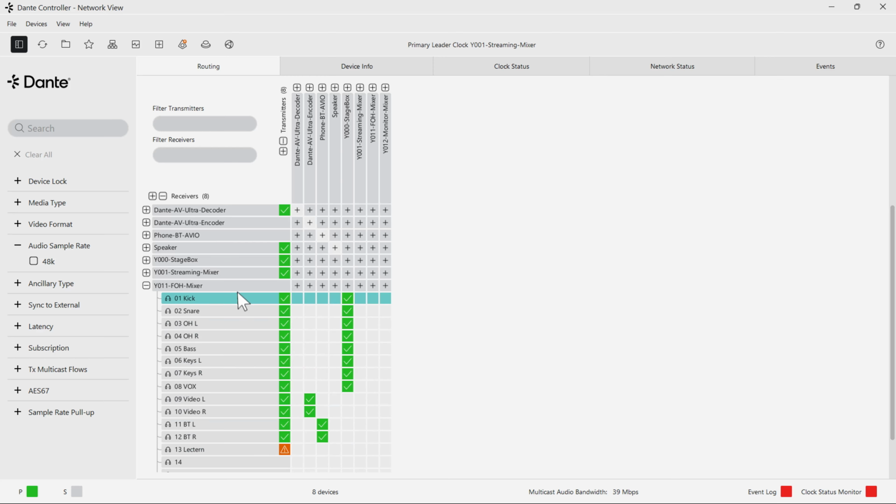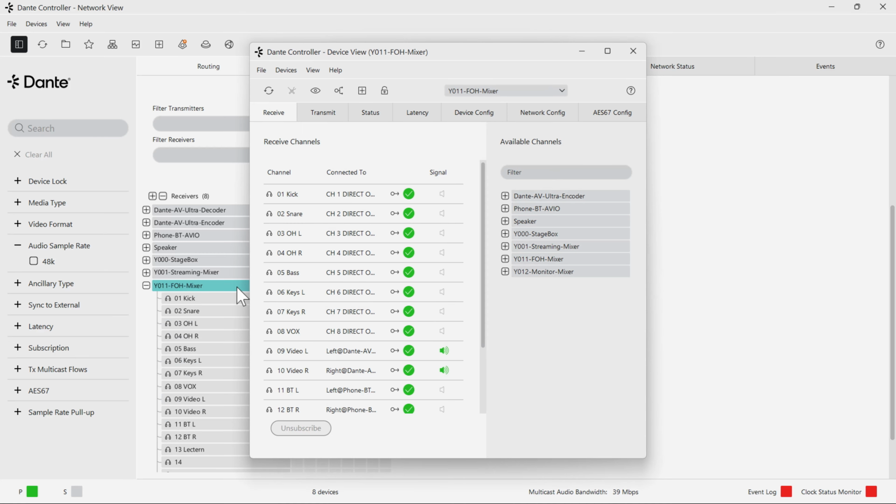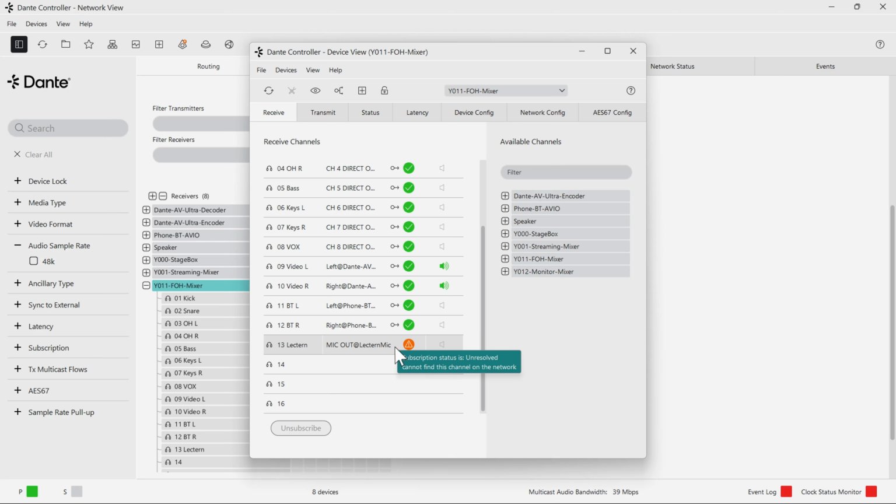If we look in Device View Receive tab, we can see the channel name and device name here. We see this one is coming from the lectern mic on stage. If I look across my transmitters, there's no device listed with that name. If I look on the stage, I can see the microphone isn't connected to the network. I'll run down there to plug it in, wait for it to be discovered by Dante Controller, and then the subscription will be restored automatically.